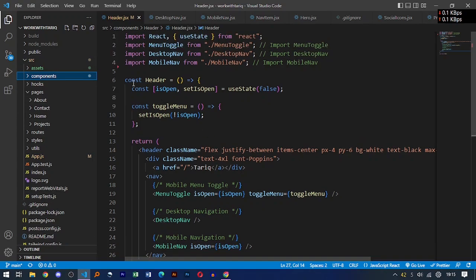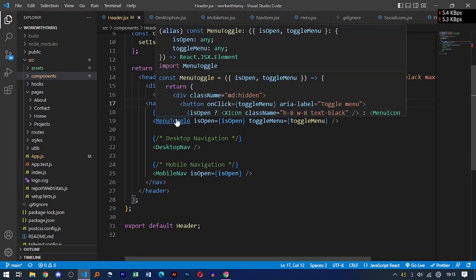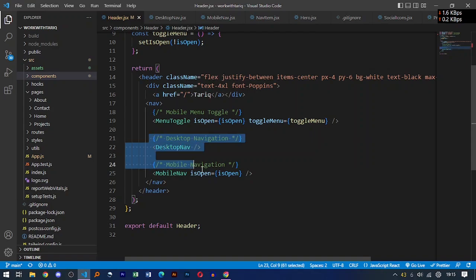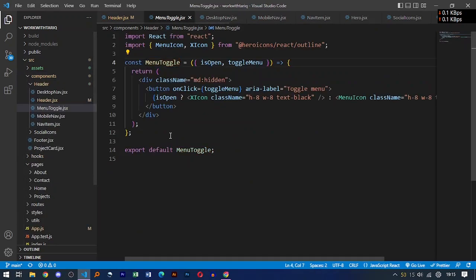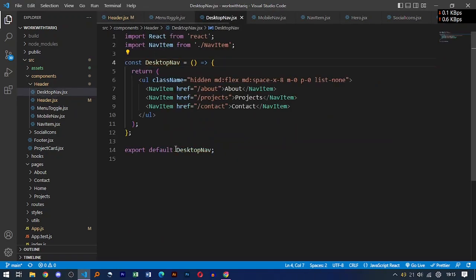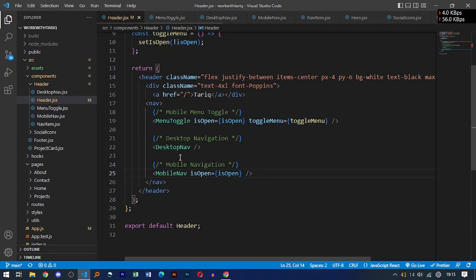So this is the header component I have created. I have separated the menu toggle component, desktop nav, and mobile nav. I have created separate navigation bars for desktop and mobile. You can see the mobile toggle code, the desktop nav code, and the mobile nav code. These are fairly the same, but there is a slight difference in the code.